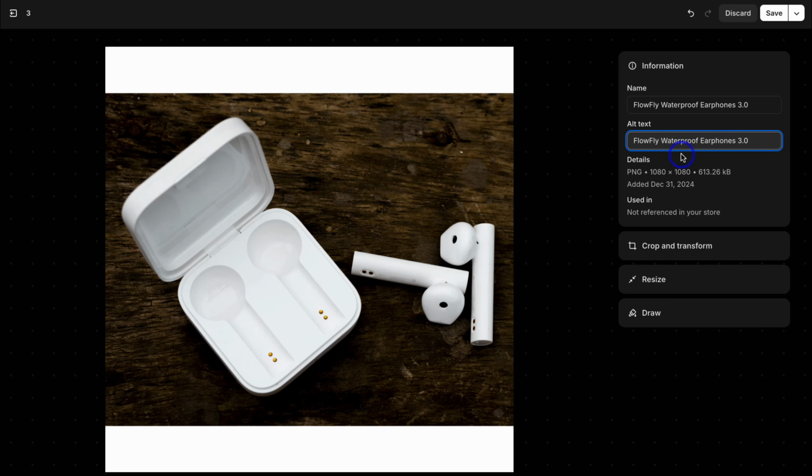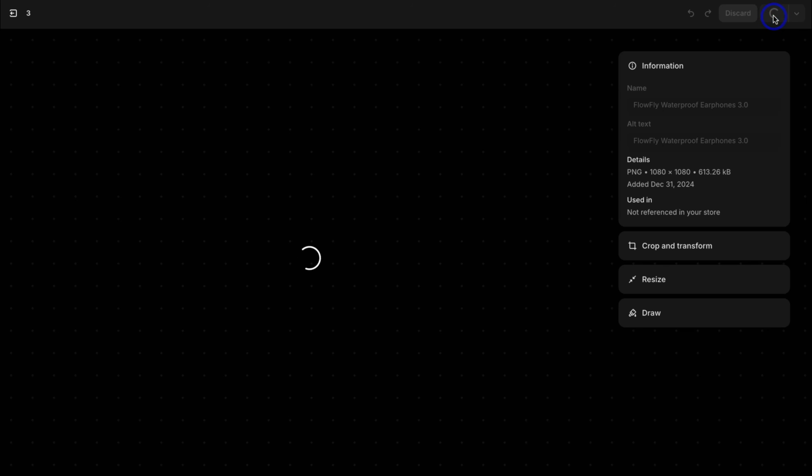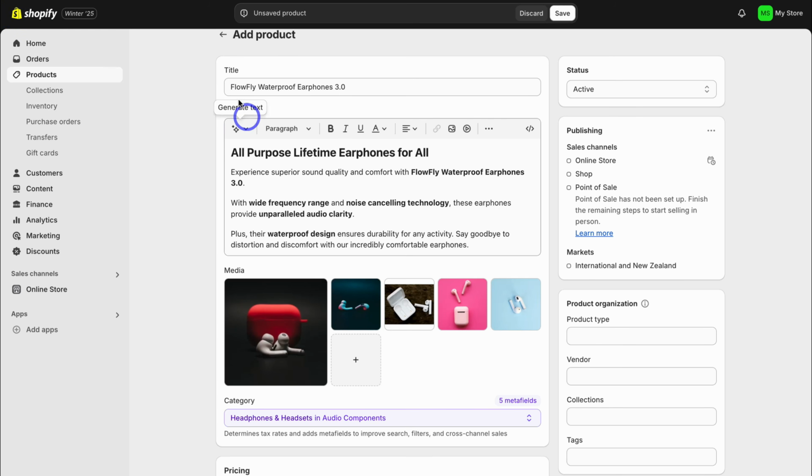Now, if you're interested in optimizing your Shopify store for SEO, search engine optimization, so that you can drive organic traffic to your website, then what I'll do is link my Shopify SEO tutorial down below in the description. Once you've made your changes, click on save and exit out of this. Also, once you've made any changes on your product page, simply click on save.